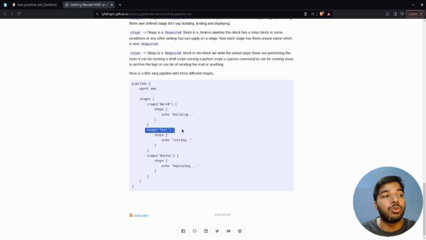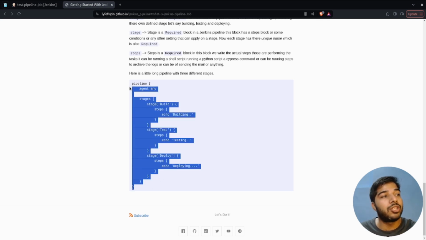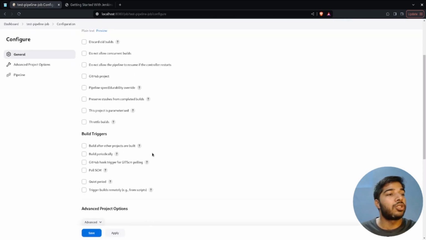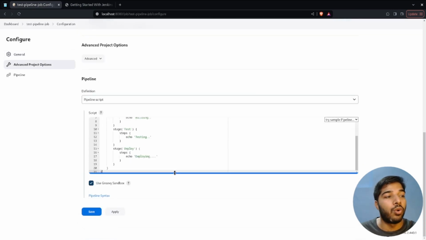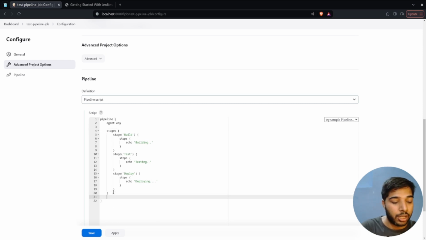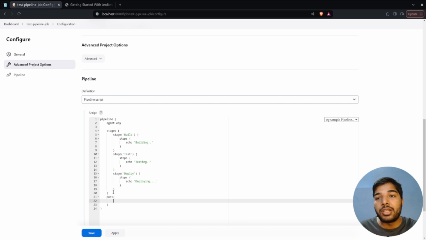The second stage which we have is named test, and it is again displaying echo testing. The next stage which we have is deploy, and here it is printing deploy. This does not have any post actions, but we will be adding our own. So let's go back to the configure page, scroll down and paste the code here. Now outside the stages block, let's write a post action here. We want this post action to be executed every single time, so let's say always.